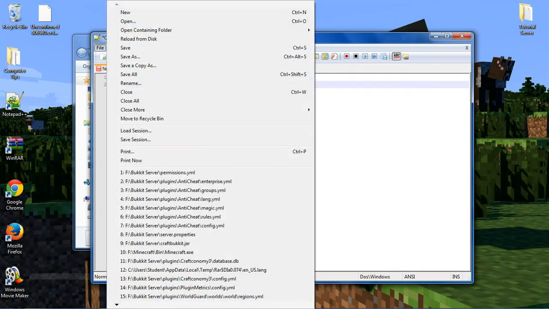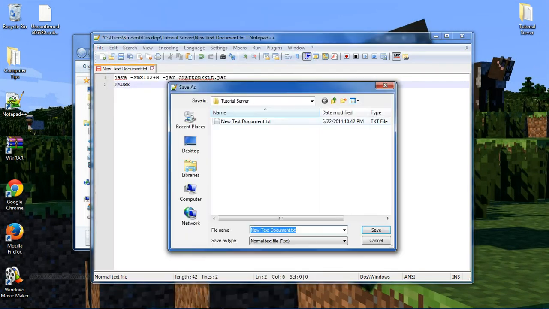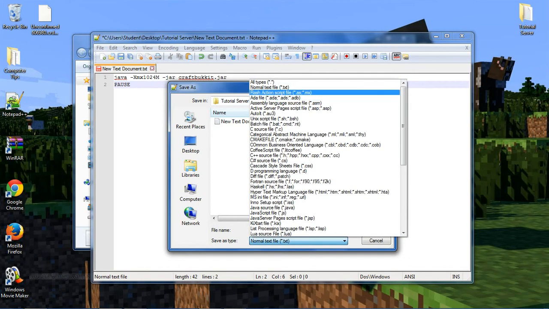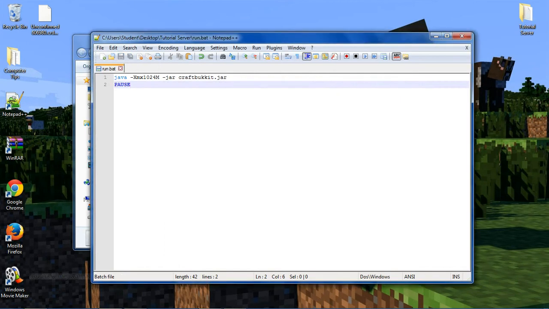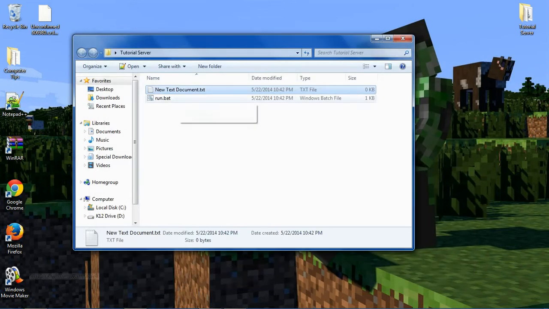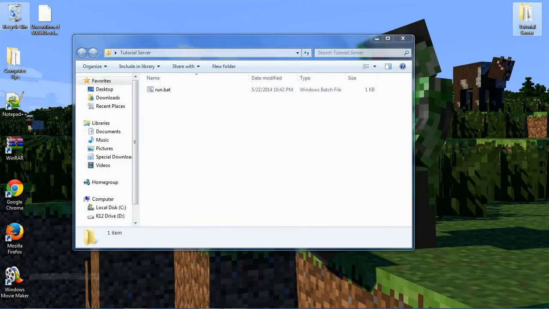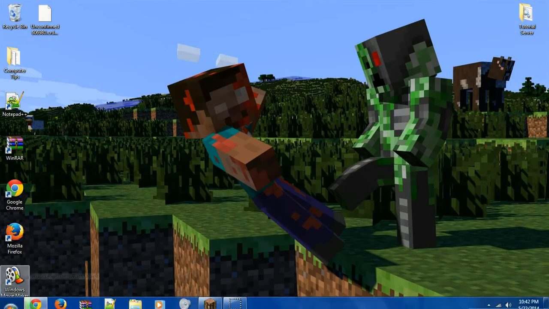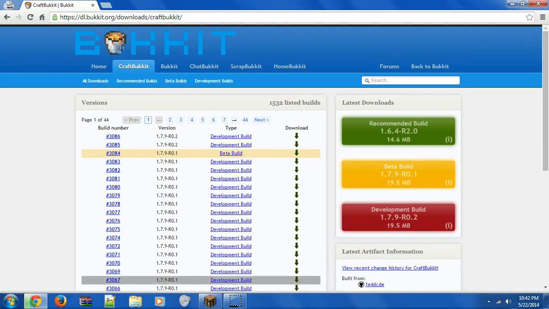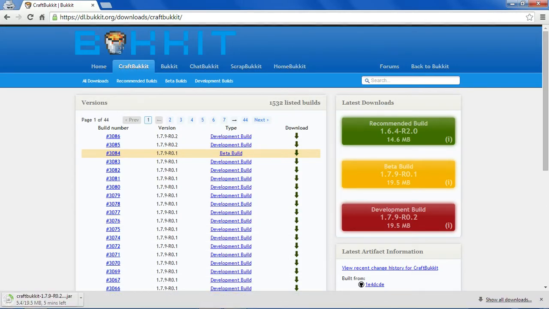Go to File, Save As, and label it quotation run.bat, like bat, and another quotation mark. And be sure to save it as all types. Click Save. And you can just get rid of the text document there. And that's just going to be the run file for when you set up your server, how to make it run.